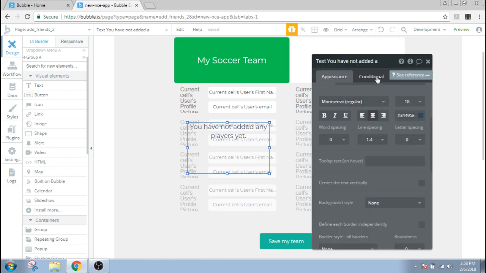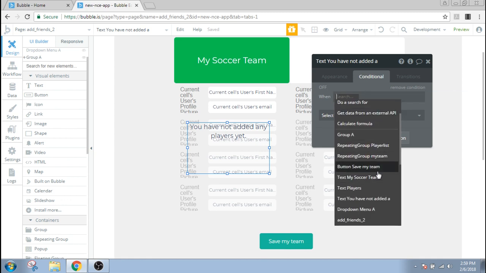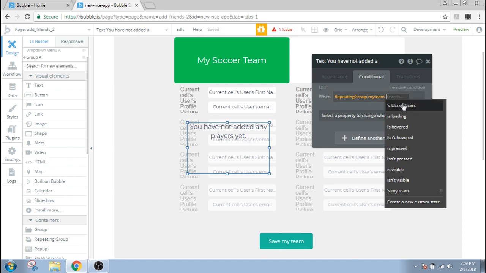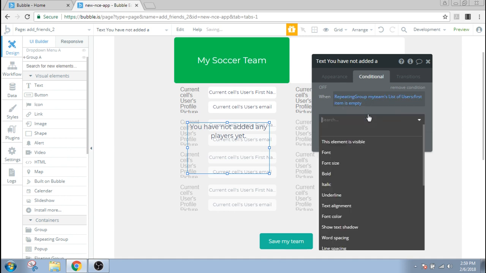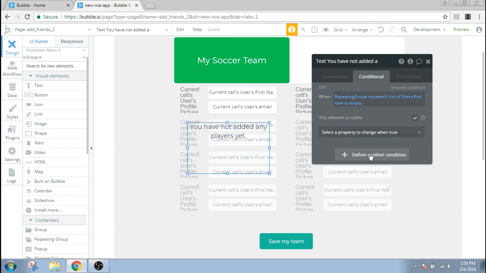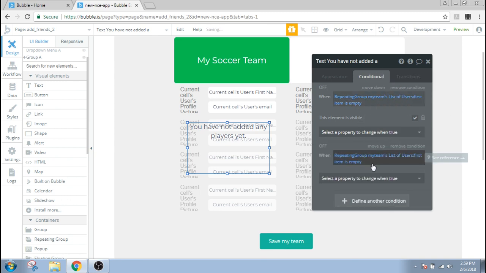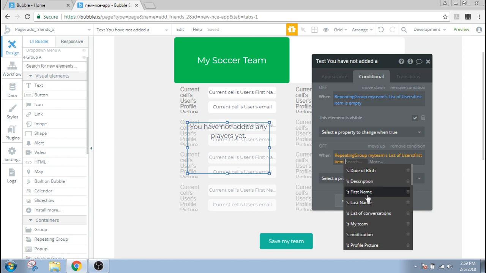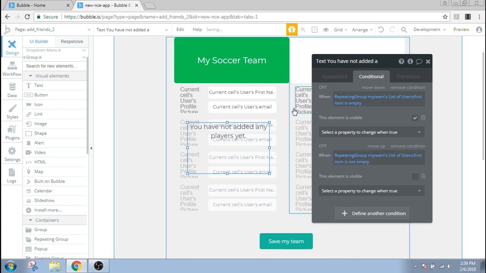So go to conditionals for this text box, and here let's define another condition. We can say that when repeating group my team list of users first item is empty, then this element is visible. Let's define another condition. Let's copy this expression, paste it here. Just one additional change: repeating group my team's list of users first item is not empty. We're not gonna show this text. So only when the first item is empty, only then we're gonna show this text box here.